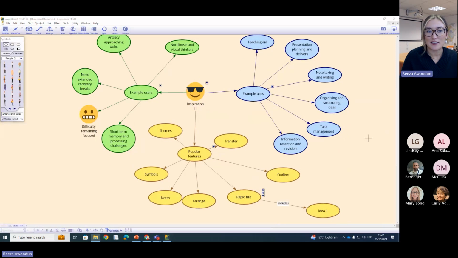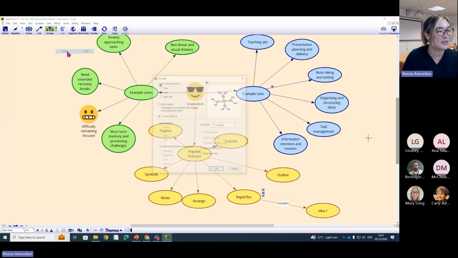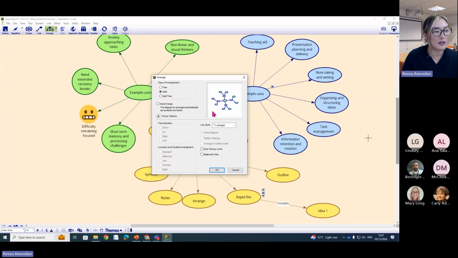Okay, so back into my diagram, just a couple more things I quickly wanted to show you, and one was the arrange tool. As I said, most of the tools you're going to need are up here, so you can add hyperlinks and other things like that. But a really useful one is the arrange tool. If I just go to more, you can see all of the different options. So this is our preview window here.